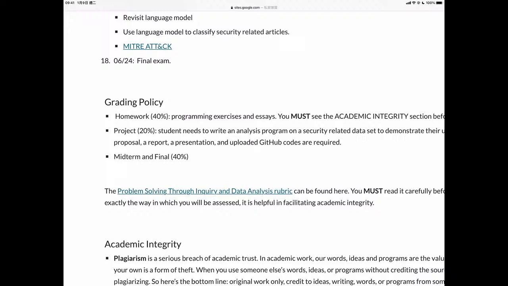And a report, which is a document, describing what the data set is, what problem you would like to solve, and what kind of algorithm, techniques, and tools you use to analyze this problem. And third is the code. Because it should be an analysis program, you have to hand in your code. Ideally you can upload your code to a GitHub repository so that the TA can access it. So, three things.